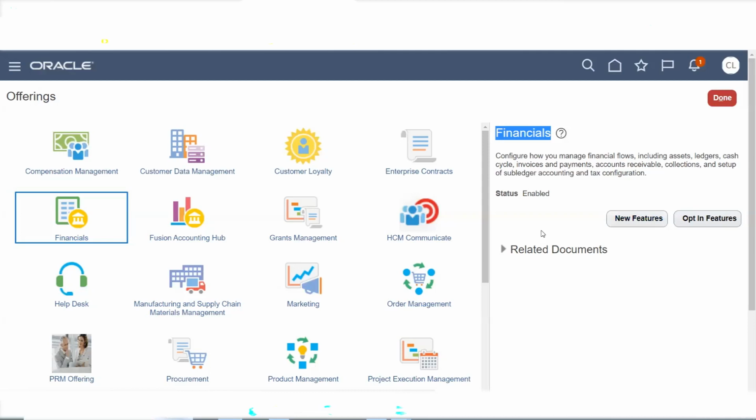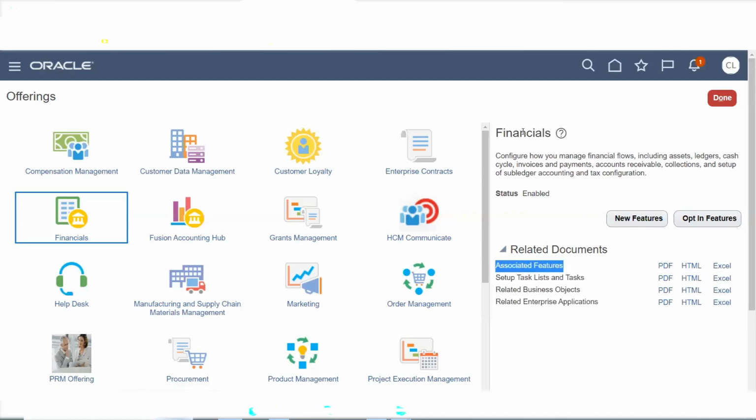We'll see later. Also, they are publishing a few documents related to financials and associated features. Within the financials offering, what are the different features available, and to implement the financials application, what setups we have to perform. The business objects and enterprise application don't make much sense for us functional people. It is just kind of grouping. Anything you want to understand, you can download the relevant format of the documents. These are all available in PDF, HTML, and Excel format. You can click on this, it will download and you can see that. But as of now, I don't recommend it, you don't need to see.